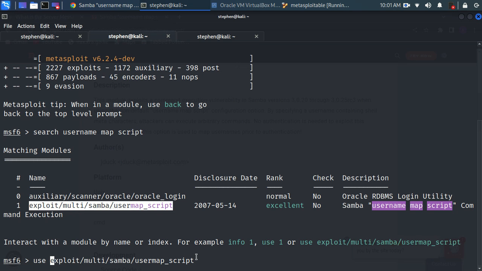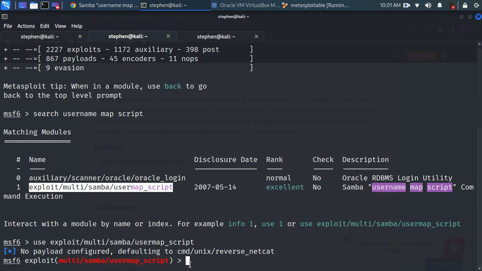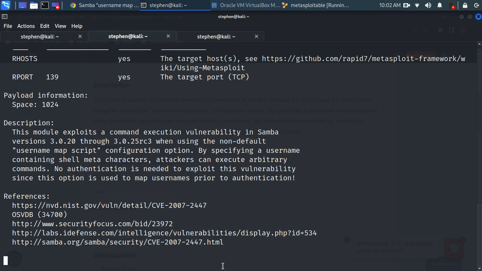And let's enter. We have entered, no payload configured. The default payload is cmd/unix/reverse_netcat. And now let's learn about this vulnerability by running info.